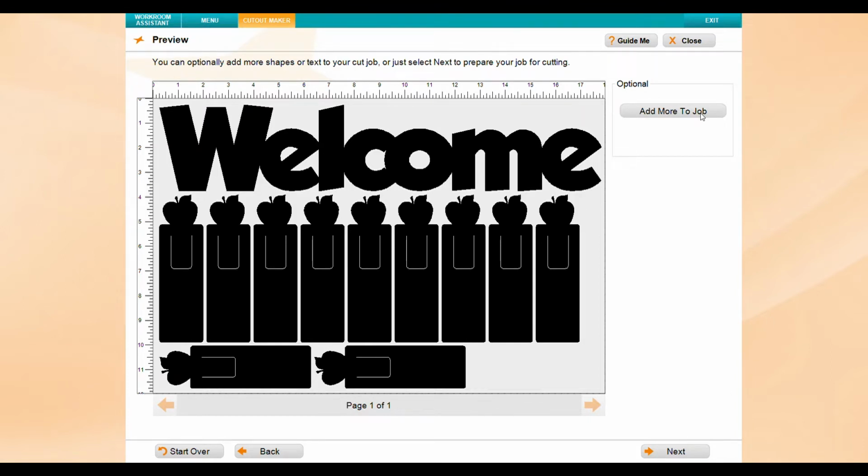You can always have more pages queued up in your job. It's not just one page at a time. And the cutout maker will pause in between each page until your complete job is cut out. But at this time, I've got everything selected that I want. I'm ready to cut. So I'm going to proceed by clicking Next.